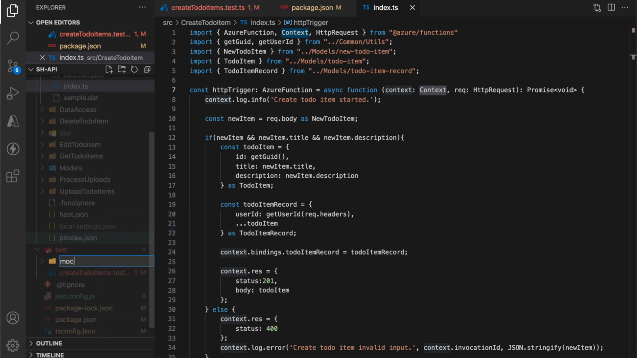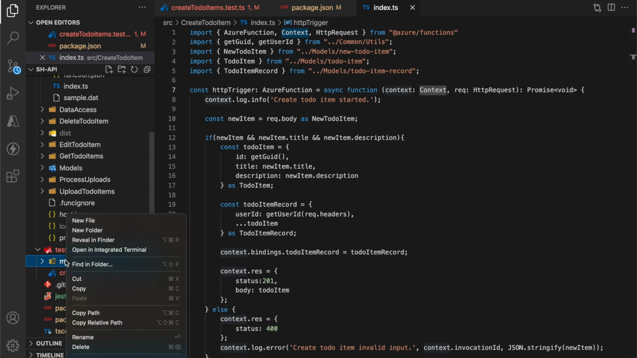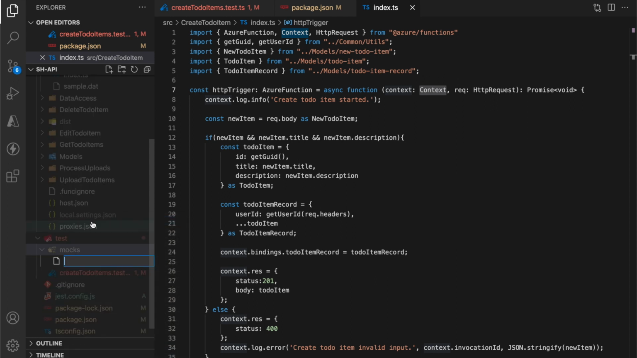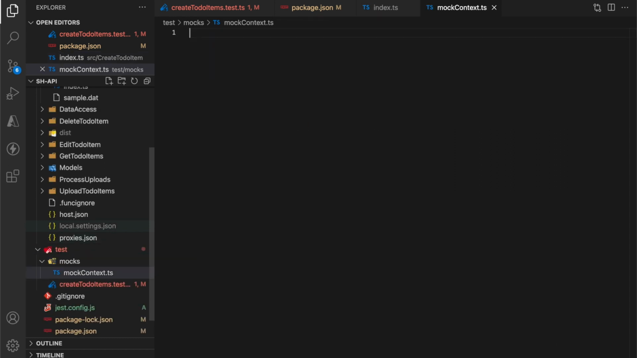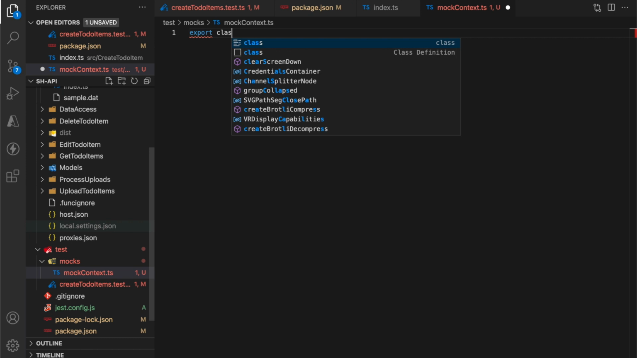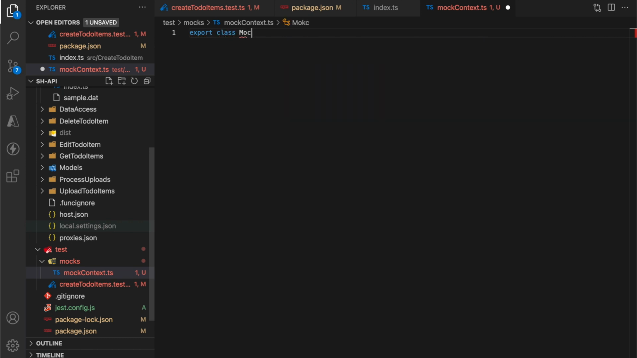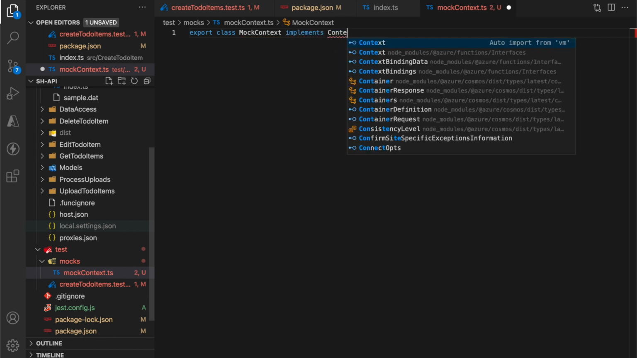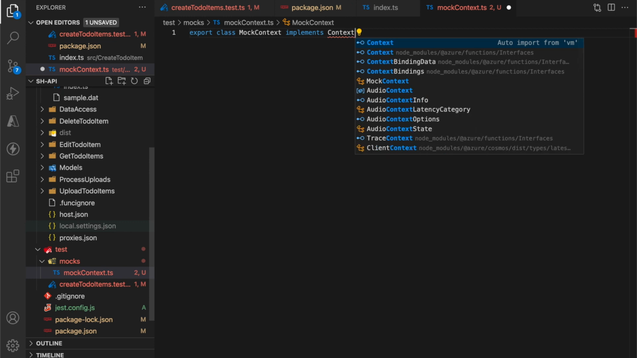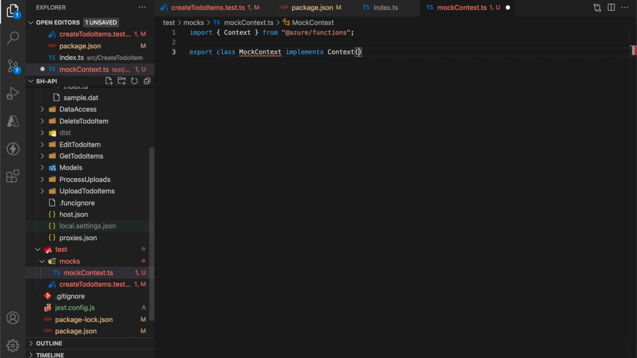Let's create a mocks folder inside the test folder, and let's create the mock context. We will export a new class. Let's name the class MockContext. Let's implement the context interface. Let's add an import for the context interface. And let's implement the interface.